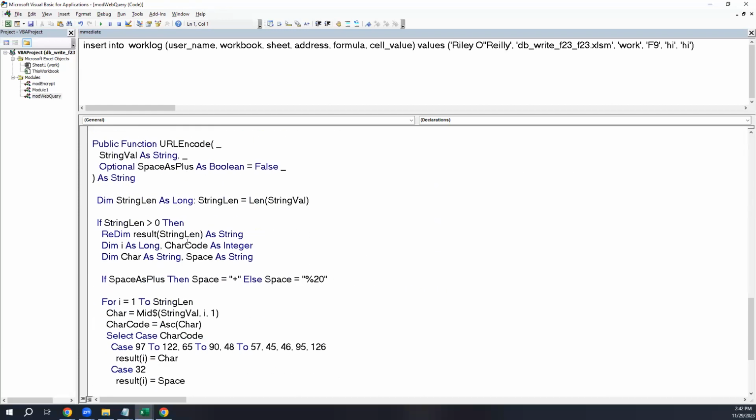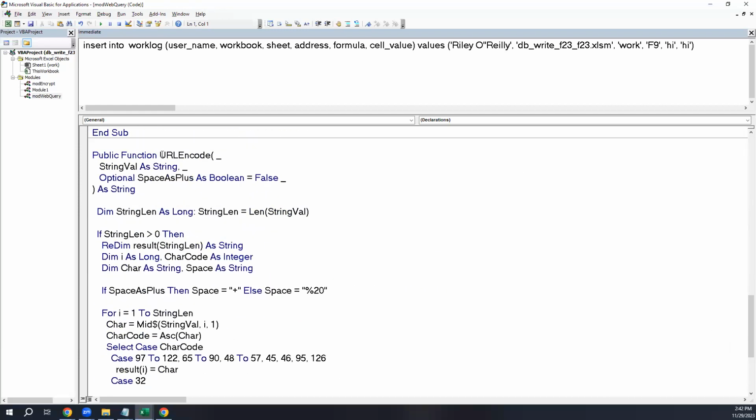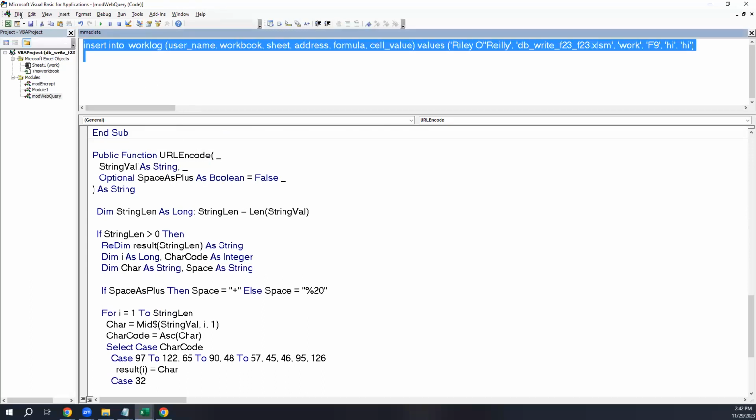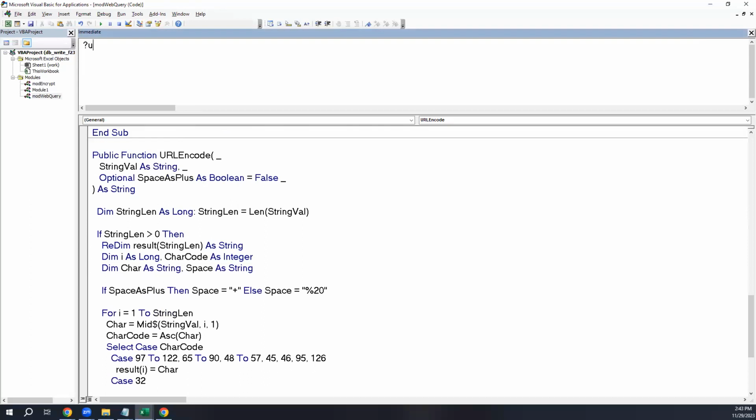But I'm most interested in something at the bottom of this called URL encode. So here is a function called URL encode. I give it a string that I want to encode, and it sends me back the encoded string. So I should be able to call URL encode, pass it an equal sign, and it should pass back %3D.